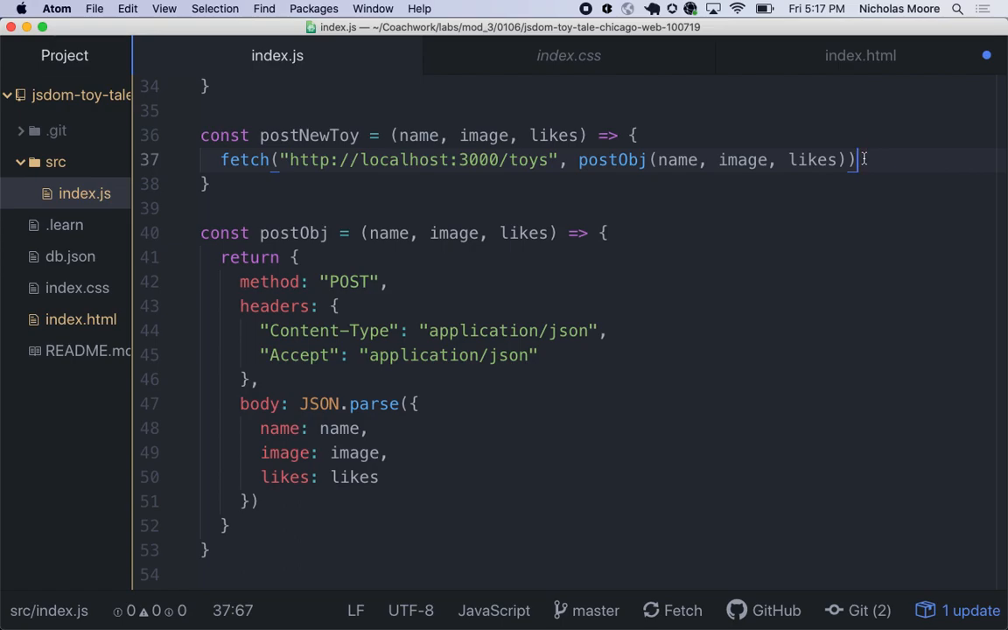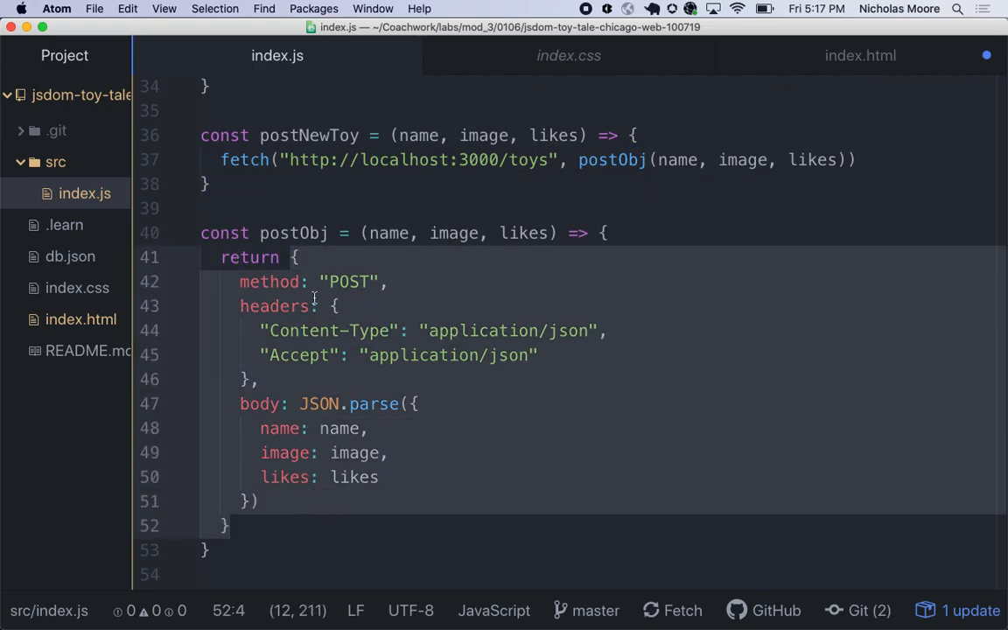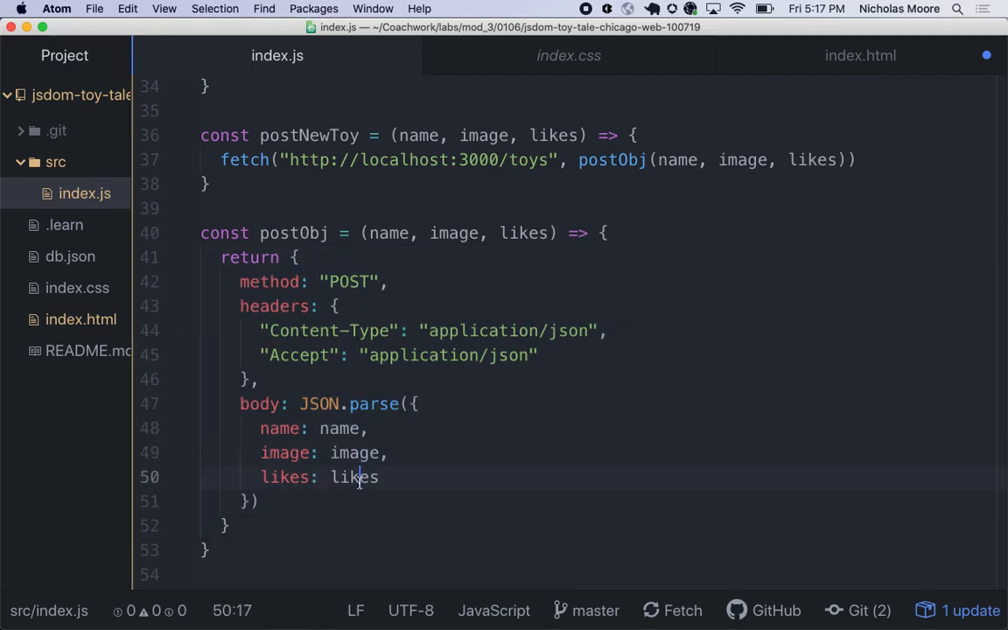So that was like what I was trying to lead up to, is that if we have an object here that we don't want to hard code, we want to pass in data, we can make it a function, and then when we invoke it, we can pass in name, image, likes, and we can have it return an object where we then pass in the name, image, and likes to be part of this body.json.parse. Wait, sorry, so it worked with that post object with 3 arguments? Yeah.